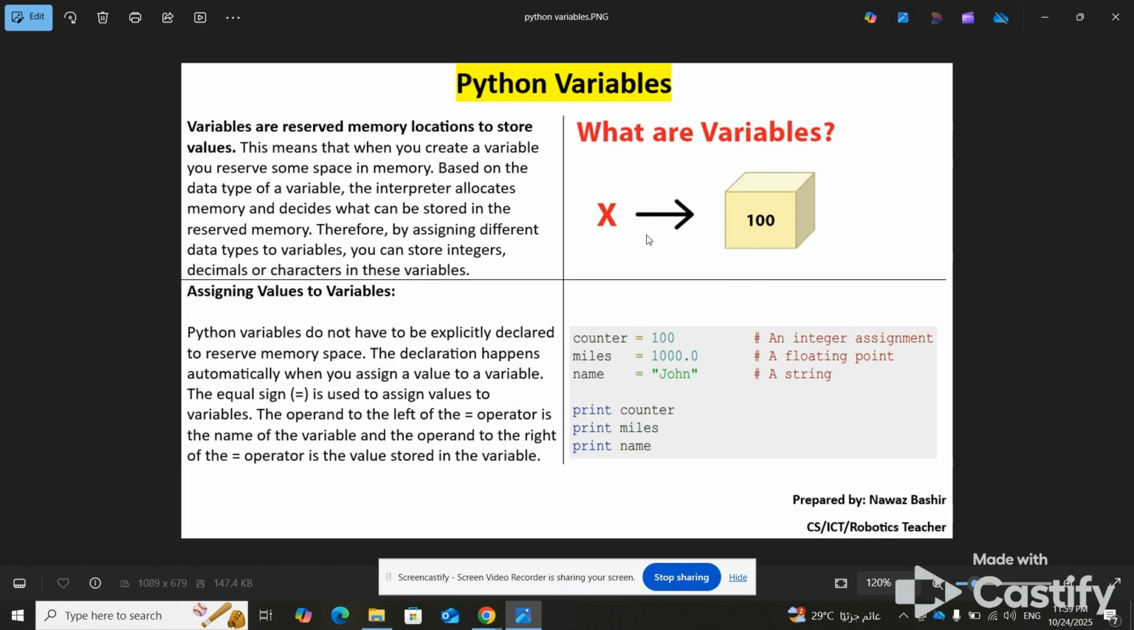Here you can see that x is referring to 100. So we can say that 100 is the value that is stored in some specific memory location, and x is the label for that particular memory location. So x equals 100 means 100 is the value which is stored at memory location x.